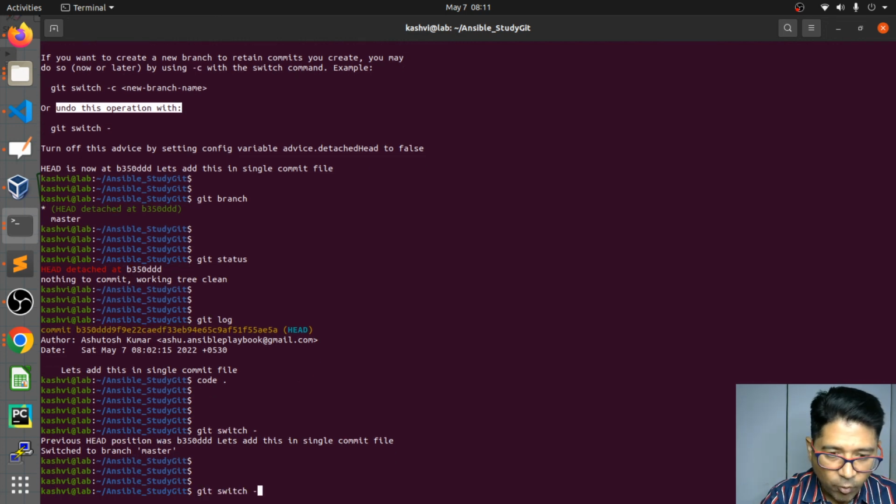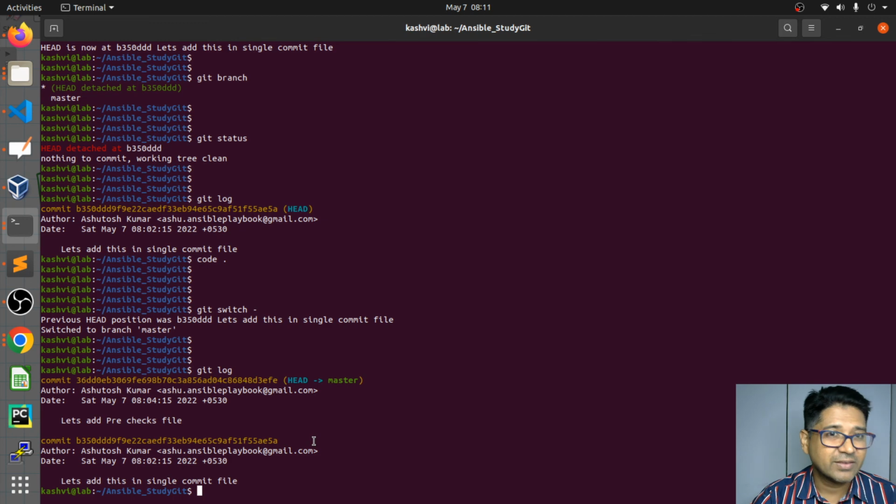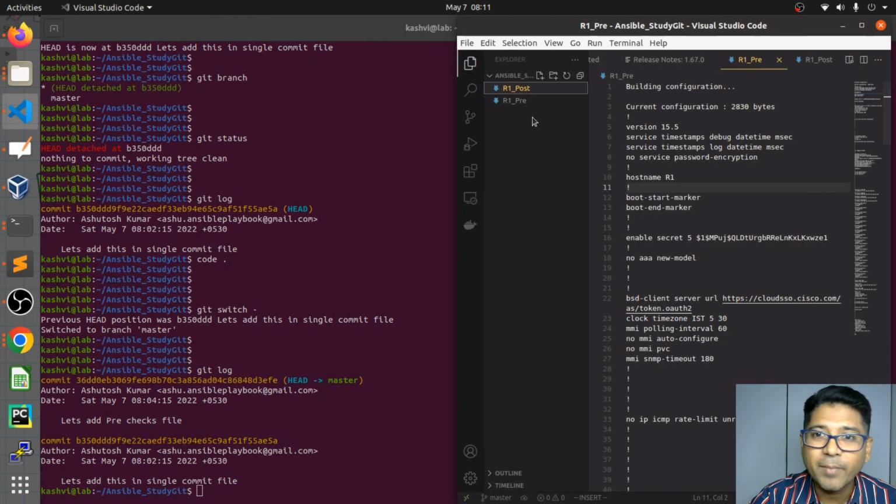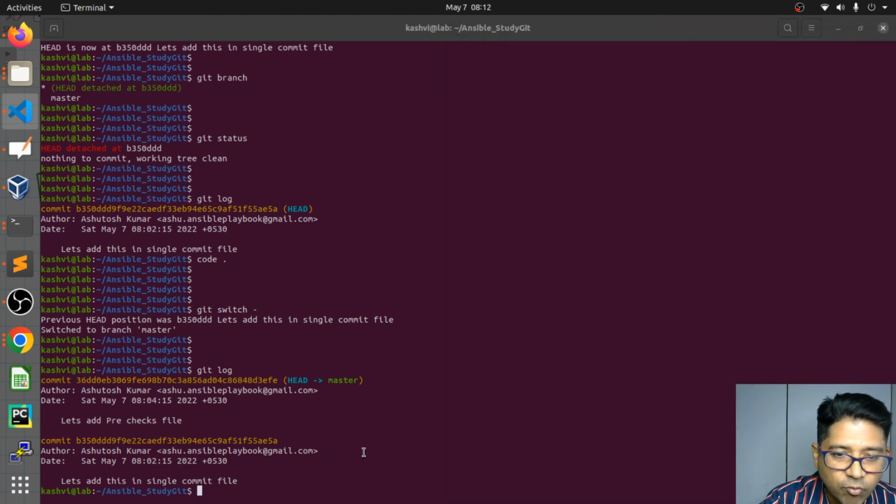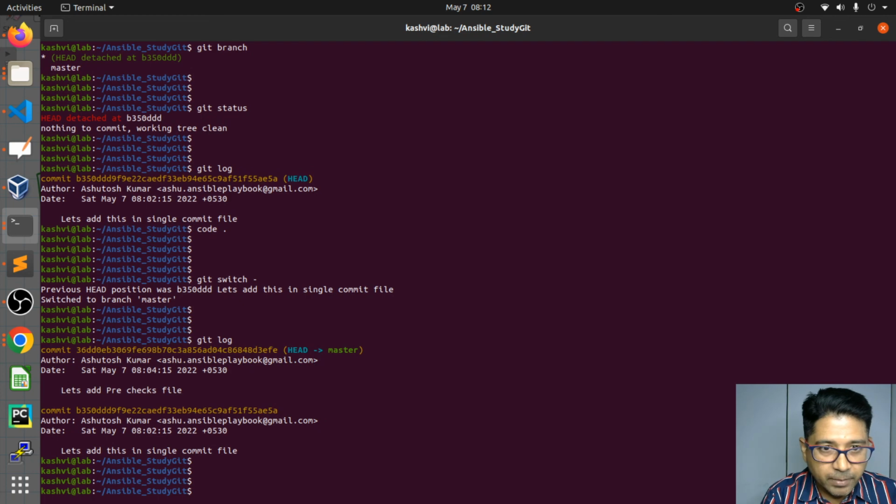Now let's see what happened to my log. I can see both the commits. It was only detached from there. What about my code now? I can see my R1 pre and post are here. Understand, detach is traveling back to any commit. Now next move, what we have to do. So we understand detach, attach, traveling back.